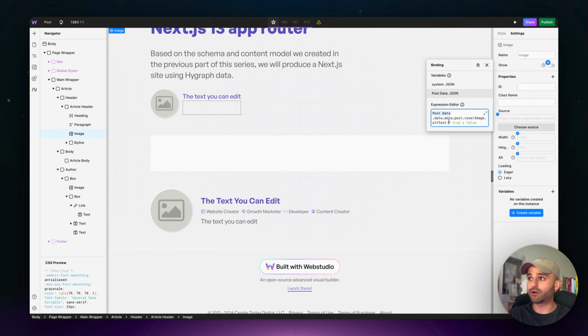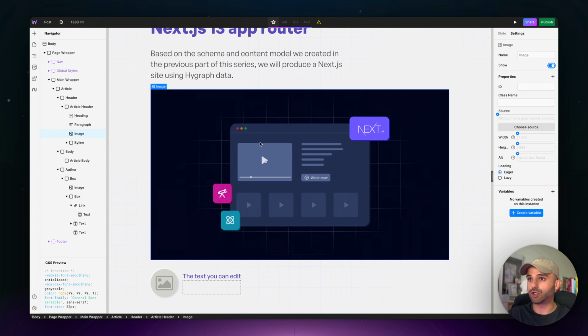Now this is called a ternary operator. It's in JavaScript, so this is nothing unique to Webstudio. For now, I'm going to get rid of that binding and show the image.